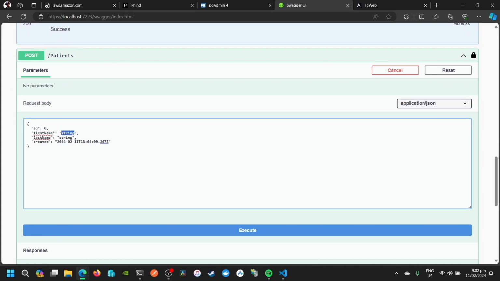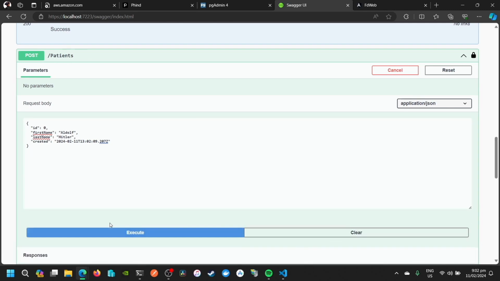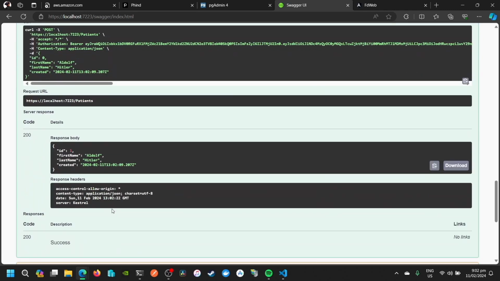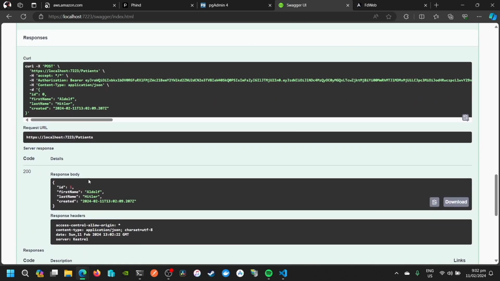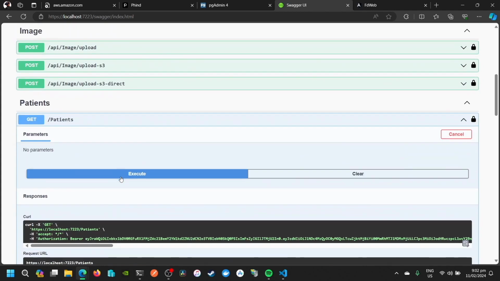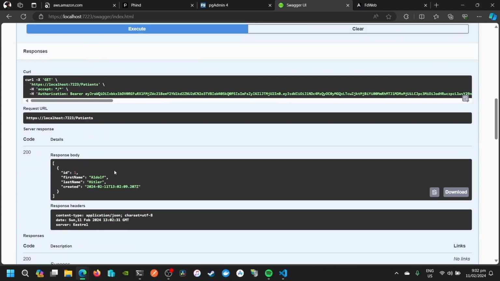Can I add, what's that? Adolf Hitler. Yeah, he's a patient because he killed himself and he's a patient now. Okay, and if we get this, okay, so we have one.